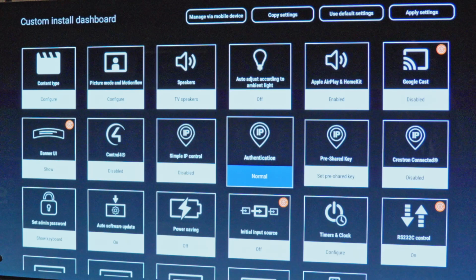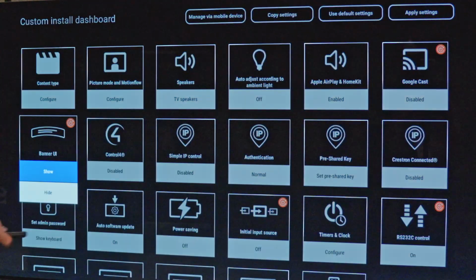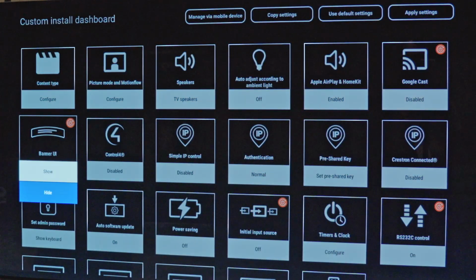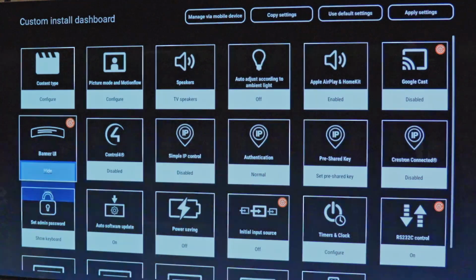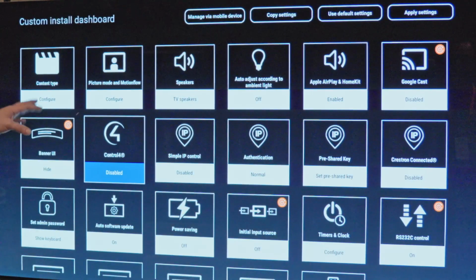You can go through here and manage a few things, like whether you want the banner to pop up on the display or not. Again, a lot of times you don't want to see any of that stuff. I don't need to know that I'm on HDMI 4. I just want the television to turn on and make that work. So you can hide some of those displays here.